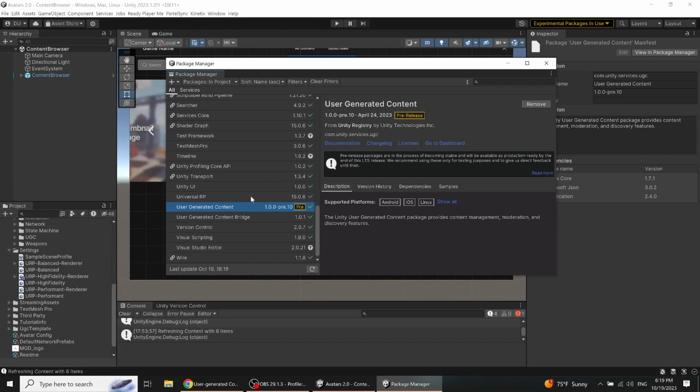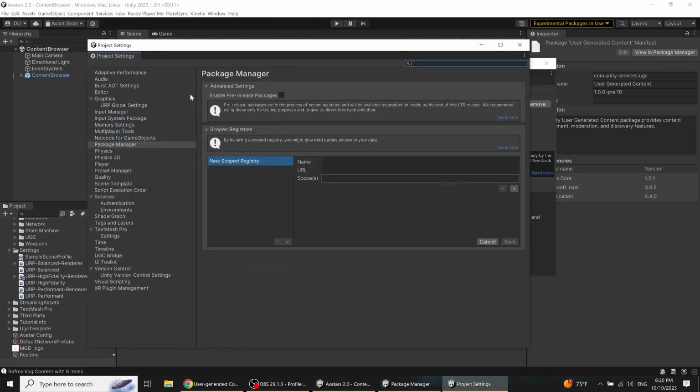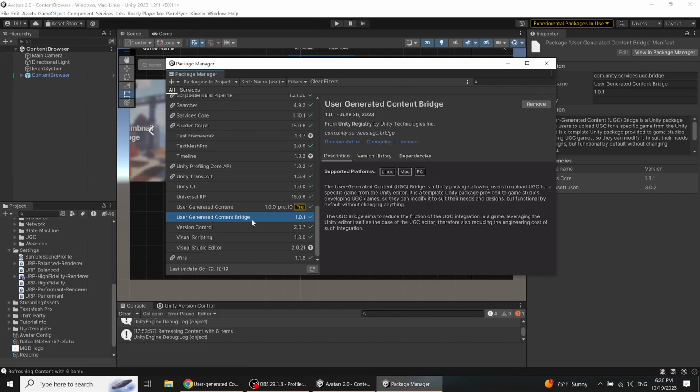So this is in 1.0 pre-10, and it is pre-release here, so you're not going to see it show up in the package manager. You'll have to add it by name, and you can just add it by com.unity.services.ugc. And I think you'll also need to go in the preferences, not the preferences, settings. No, you don't have to enable pre-release packages. It's good. And the UGC bridge is actually out of preview, and that's just 1.0.1. We'll go over that in a second.